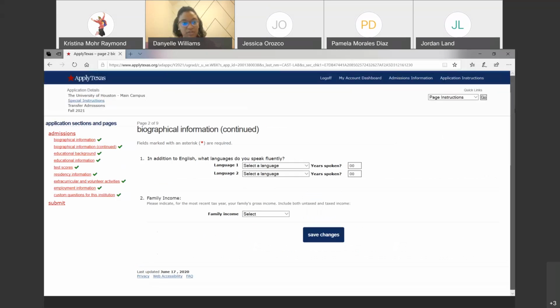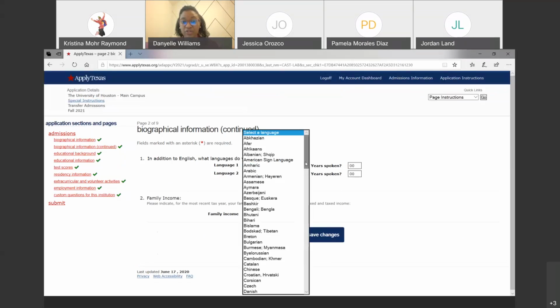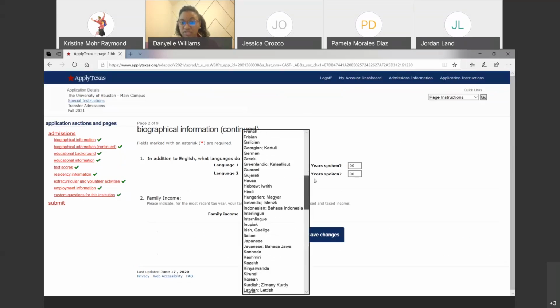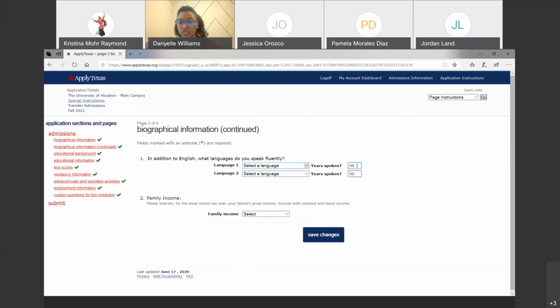All right, and so for this one is going to be if you speak any other languages. Okay. So this is going to be fluent. Okay, so this is not, I know a couple of words. This is going to be, I can hold a conversation with a person in this language. Okay, so they have a long list of different languages that you can choose from. Then you would put years that you spoke that language over there on the side.